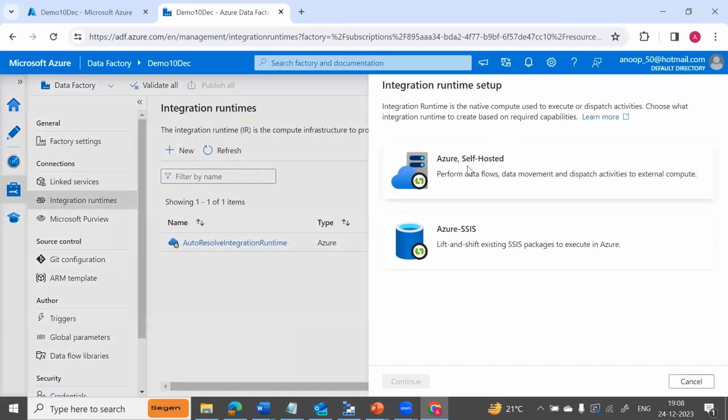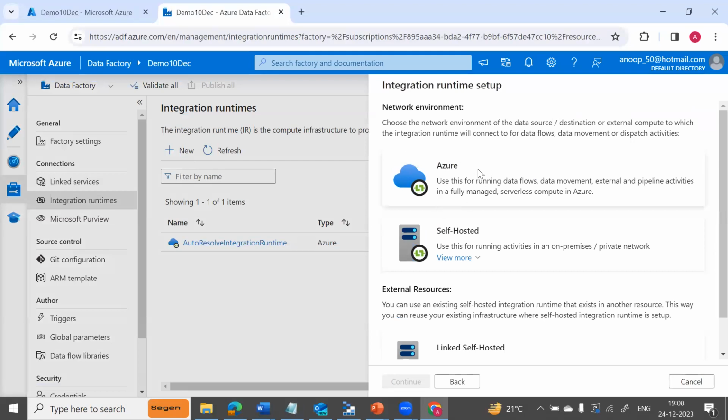I'll show you how to create it. There is Azure, self-hosted and Azure SSIS. SSIS is basically for lifting and shifting existing packages that you have on-prem. If I go with self-hosted, you can have the compute resources on your premises. But we'll just use Azure right now.